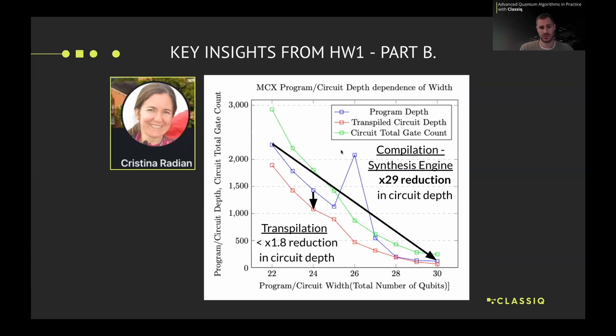And just to elaborate a bit more, the MCX is a key ingredient in many quantum algorithms we have. So for example, in Grover's algorithm, most of the oracles that we use have MCX within them. So this is the reduction in circuit depth that we receive only for one MCX. Now imagine how much more efficient we can make the implementation of our algorithm if we use a synthesis engine and we have many MCX within our algorithm. So this is a substantial improvement that we can receive.